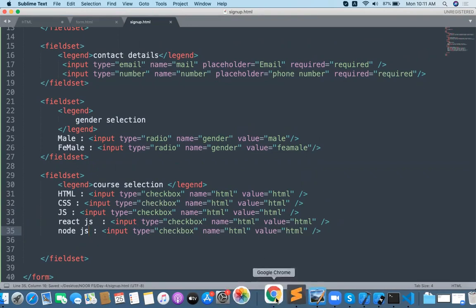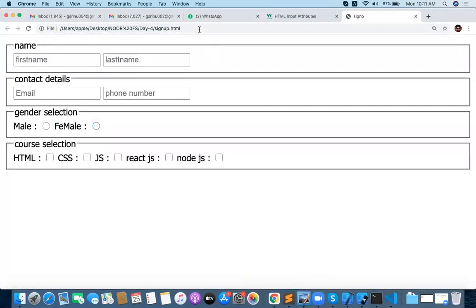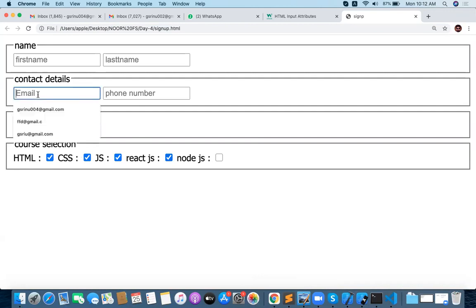Finally, let me check the output. These are the checkboxes which are going to be available. So he wants to learn all the courses actually. Suppose he can select multiple options like this. You don't want to check with Node.js. You can go with Node.js later. So you can go with React.js also. He is going to be learning HTML, CSS, and React.js, and his gender is male, and he is going to be entering the email.